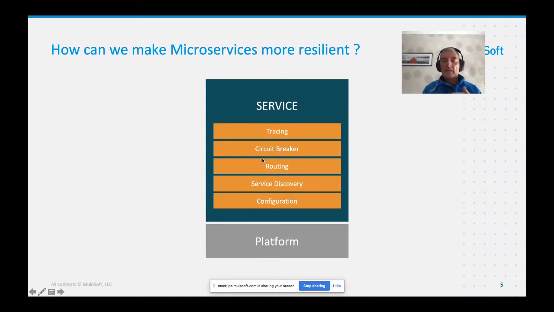Okay, so that was just the way you had to do it, because you had to be able to do these things in terms of service. You had to be able to do routing. You had to make the service discoverable. Things like circuit breaker patterns, tracing, configuration. But again, it's writing that complexity into what should be a basically simple functional service.